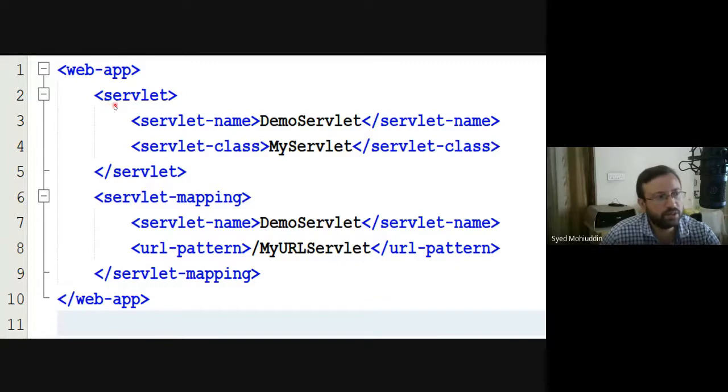Now, apart from this servlet tag, we also have some tags known as filter tags. We also have some tags for assigning the timeouts for the login sessions and various other tags. But let us focus on this servlet tag. Now, if you look, the servlet tag has two different nested tags, that is servlet-name and servlet-class.